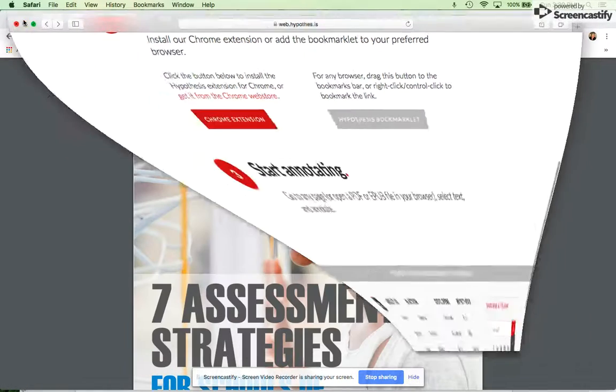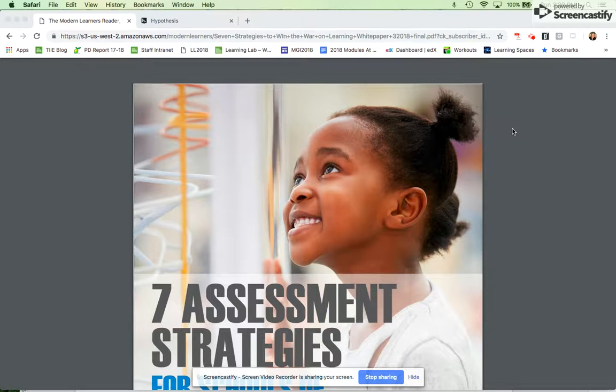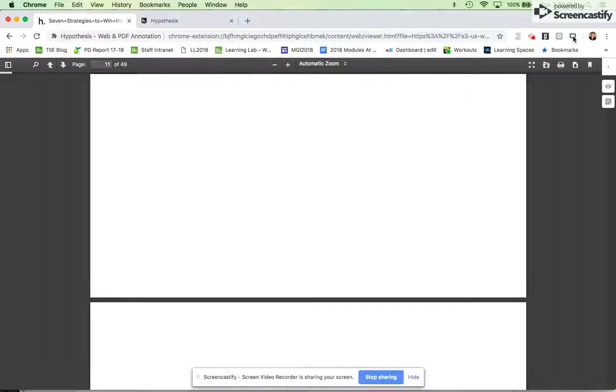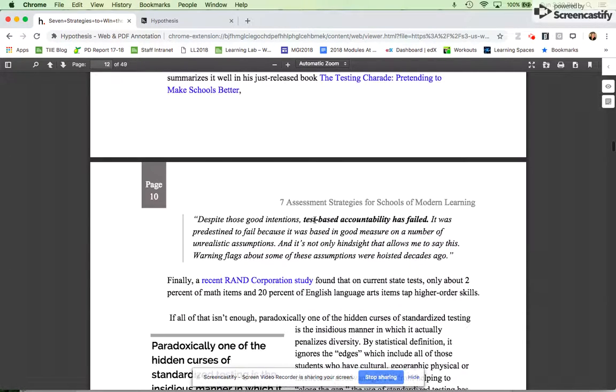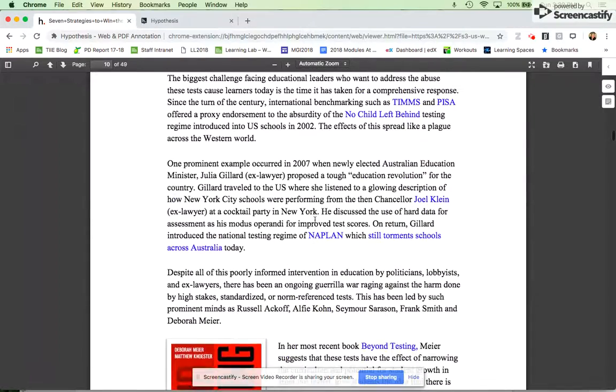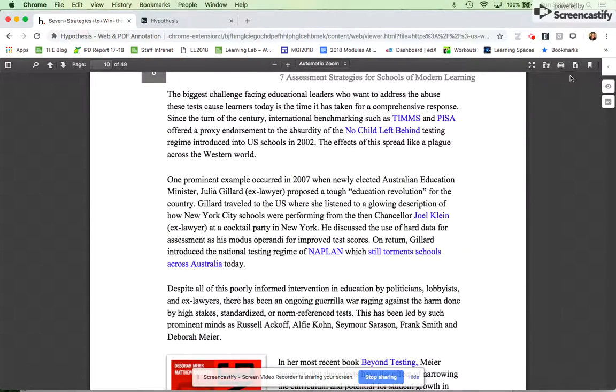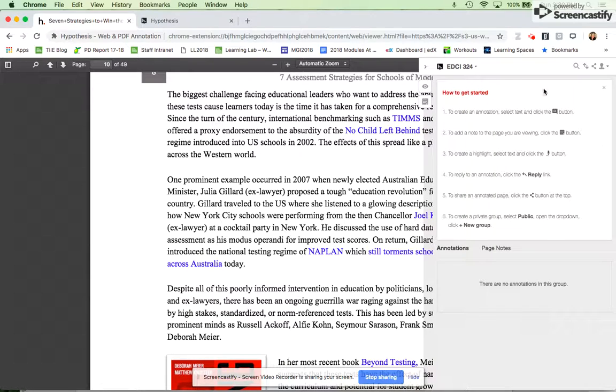And let me show you how that works. So once you've added that bookmarklet or that extension, it has this little icon up in the right-hand side of your toolbar. And when I click on that, notice how it loads the PDF in a different way. So it looks like I've got a different view of this document here. And I know that the extension is working right now in terms of Hypothesis because I see this little caret here that allows me to open up the toolbar for Hypothesis. Let's go ahead and create an annotation. There's little instructions about how to go ahead and do that.